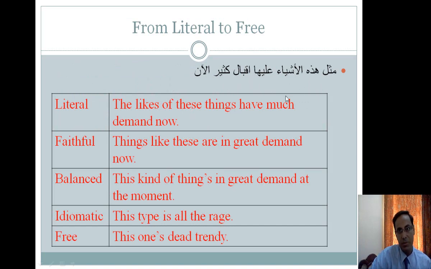Another example. This Arabic sentence مثل هذه الأشياء عليها إقبال كثير الآن. We have here five different translations: literal, faithful, balanced, idiomatic, and free. Literal translation is word by word. Faithful translation, a little bit, sticks to or is based on the source text.